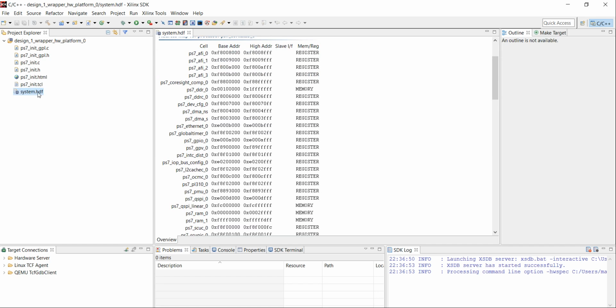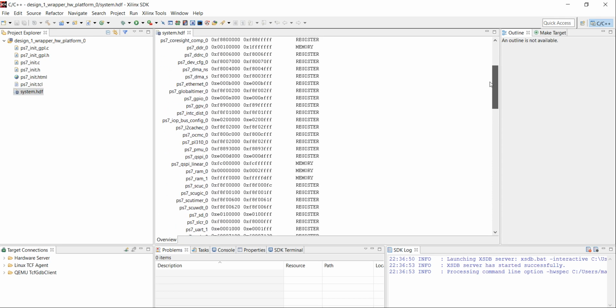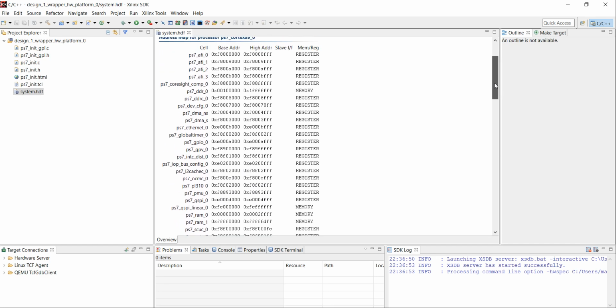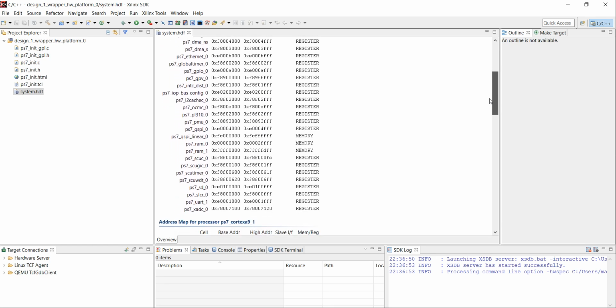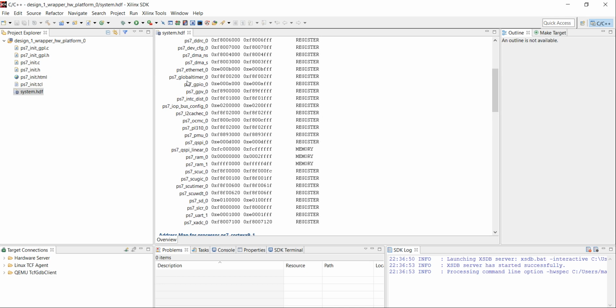Yeah, this is the HDF. This is the most important file, the hardware definition file. So these are the peripherals which are connected to the PS, and these are the addresses. The thing which we are looking for is GPIO. Where is GPIO? Where is it actually? Should be somewhere here. GPIO. Yes, it is here. So the processor can access GPIO on this address.